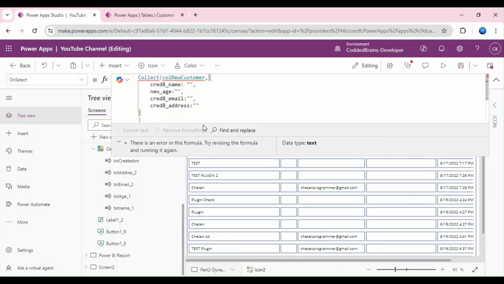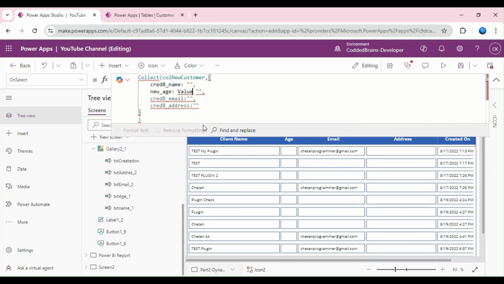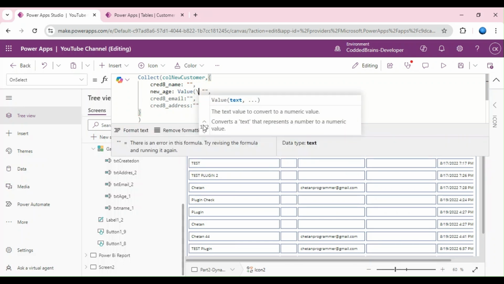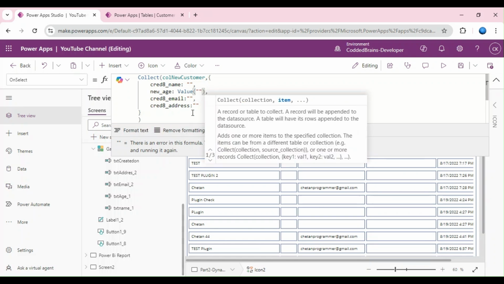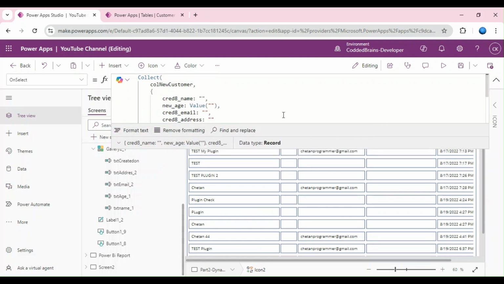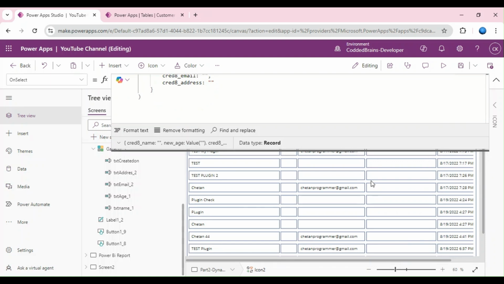Okay, this age is... I need to parse it because age is a number in data, so that's why I need to parse it. Right, format text. Okay, it looks good. So I'll just simply expand it.